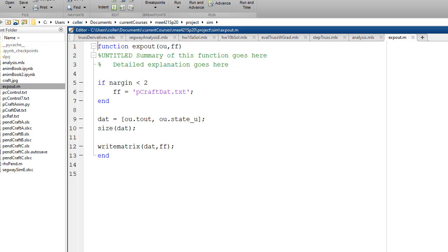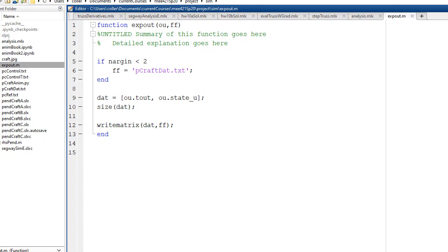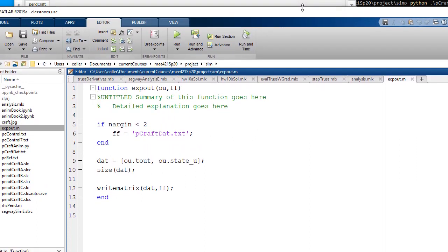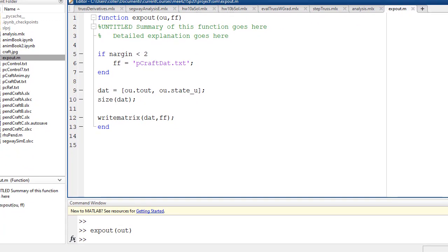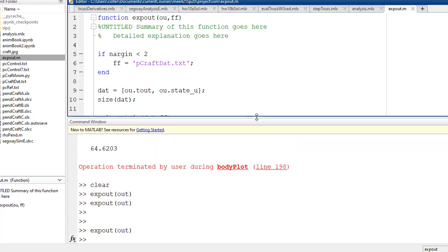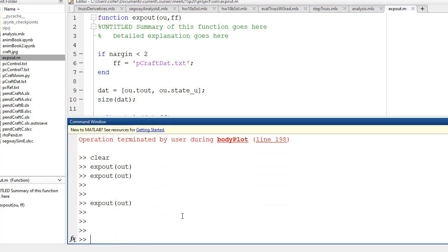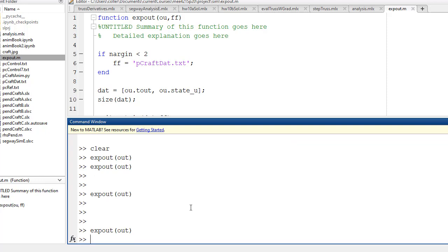So let me show you how to do this. Let me see. I'm going to have to shrink this so I can fit the command window in view of this video. Looks like I've used it a few times recently. So if you just say expout, so I'm in the workspace now. If I just say expout and just give it the out argument, I can hit enter, and it did its job.